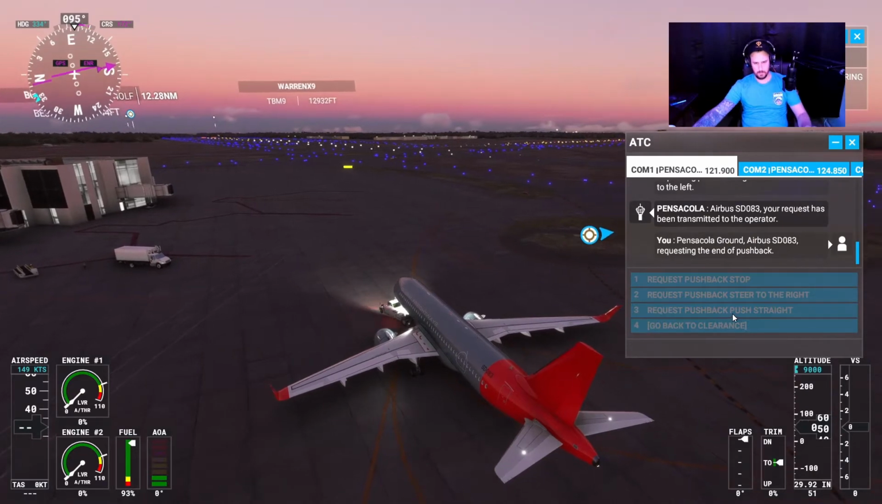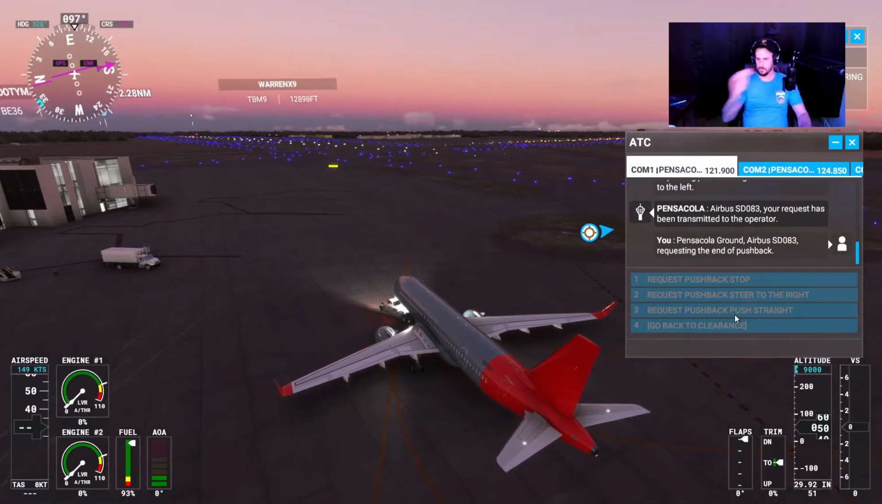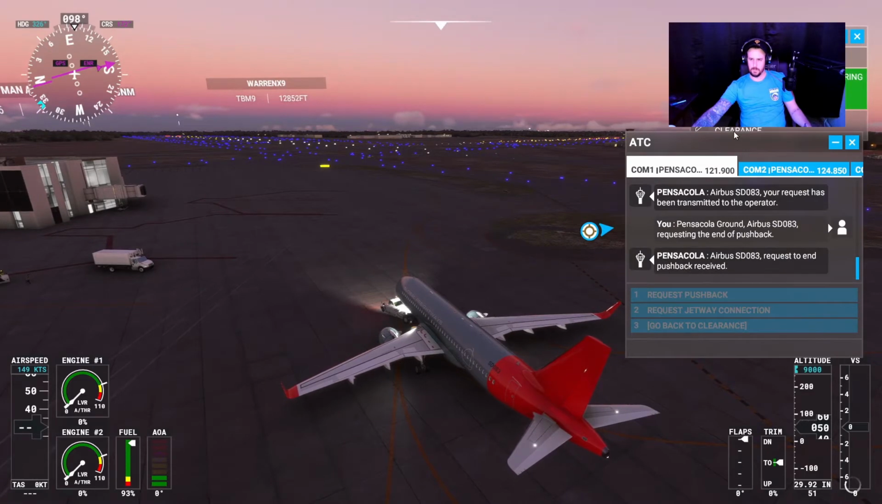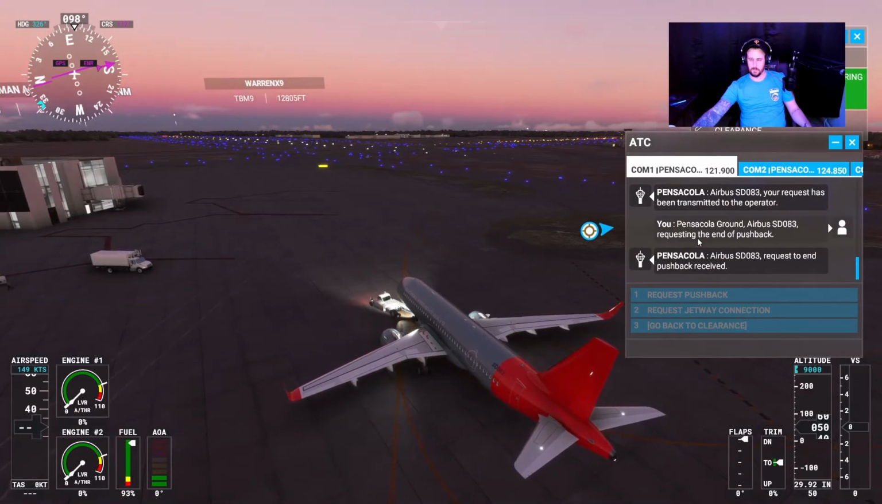Pensacola ground, Airbus Sierra Delta 083 requesting the end of pushback. Airbus Sierra Delta 083 request to end pushback received.